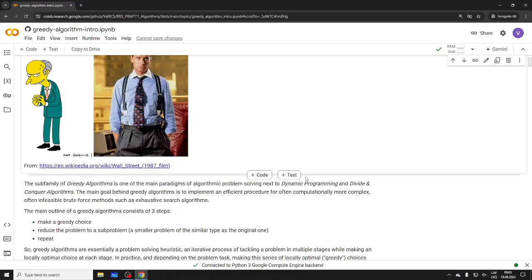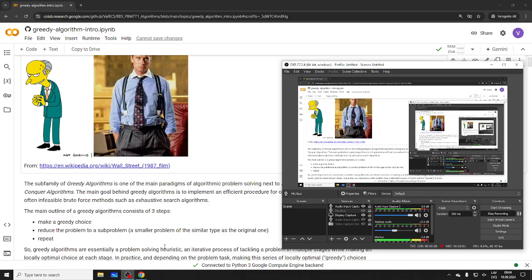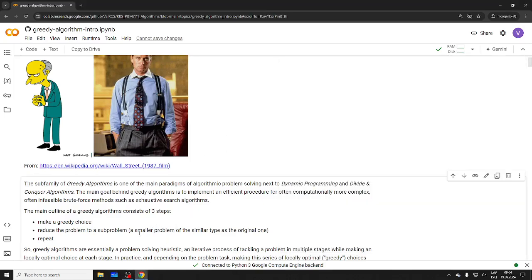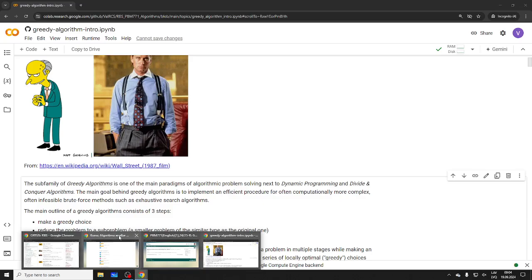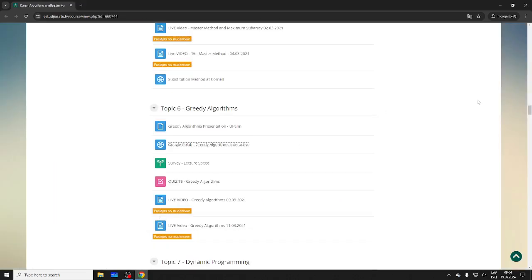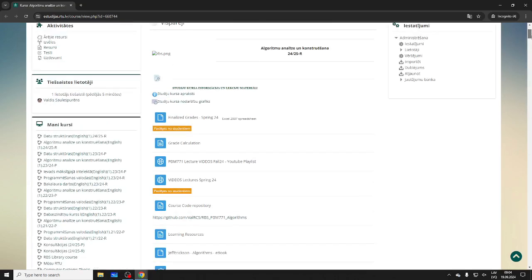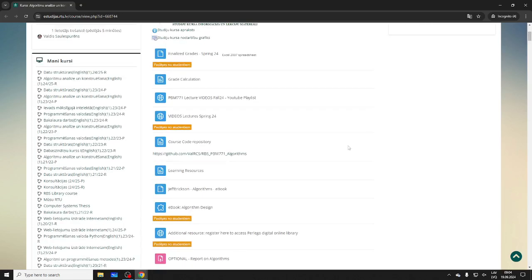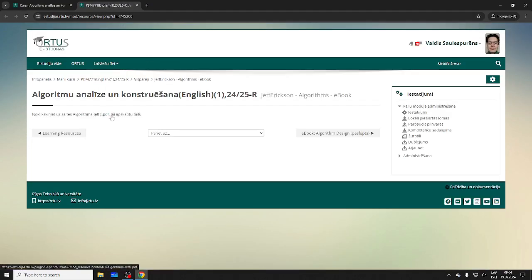Now, it's relatively easy to come up with something like this, even for relatively complex problems. But what is the problem then? Why does the textbook we actually use in class, the author Jeff E., say don't even talk about greedy algorithms? He says in the book that he doesn't like greedy algorithms.